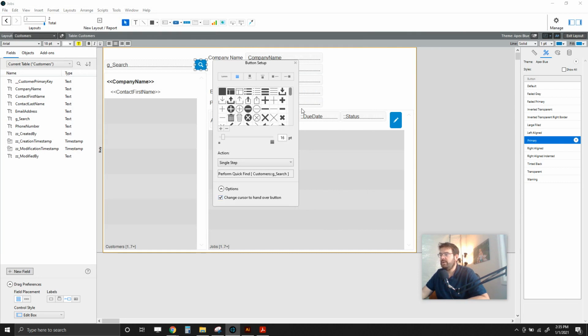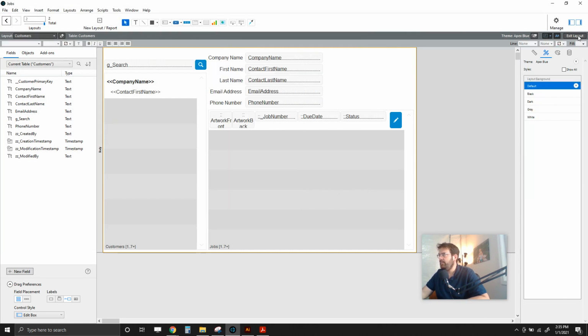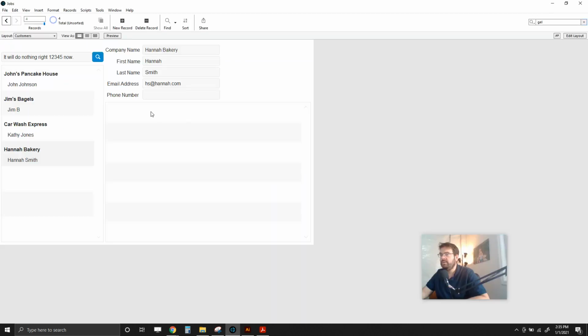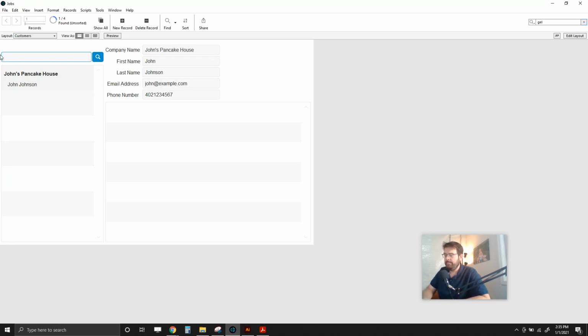And let's change this to a hand button. And then I'll close that, and then I'll exit, save. And now if I search John and hit, there we go. It works. It finds John. Oops. Nope, because I need another N in Hannah. Hitting enter, and enter doesn't do anything at the moment.